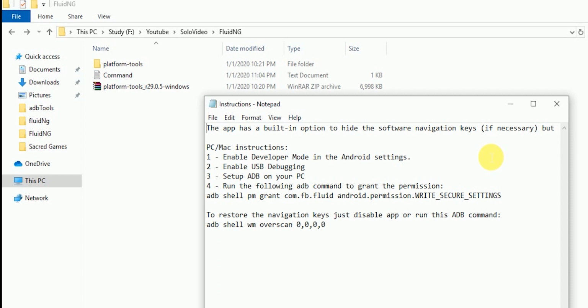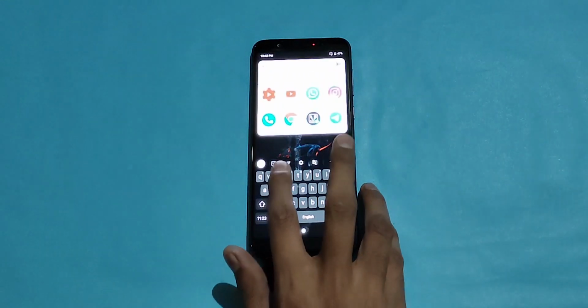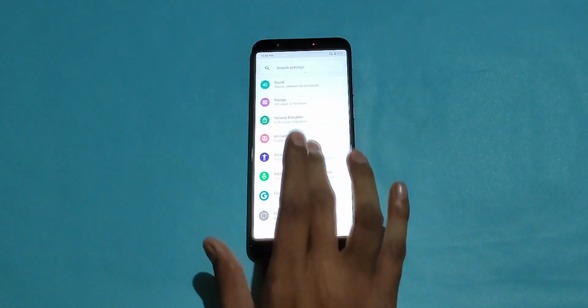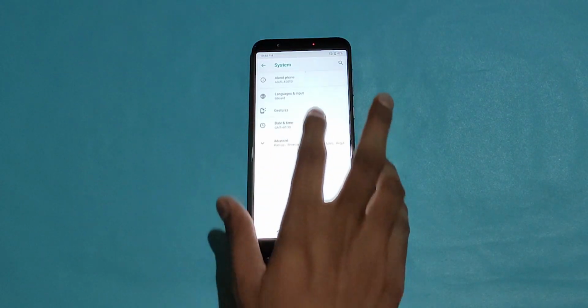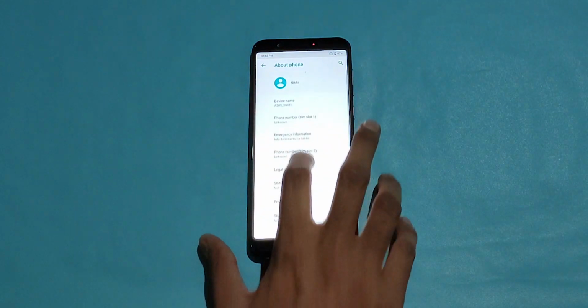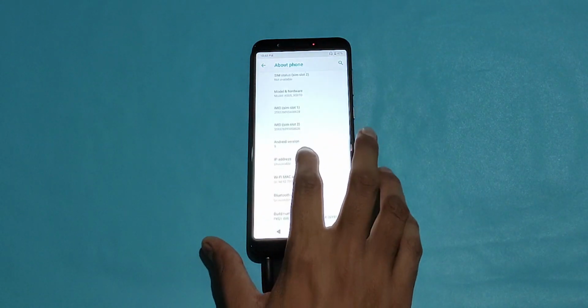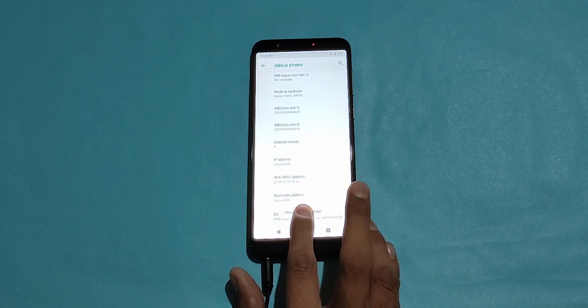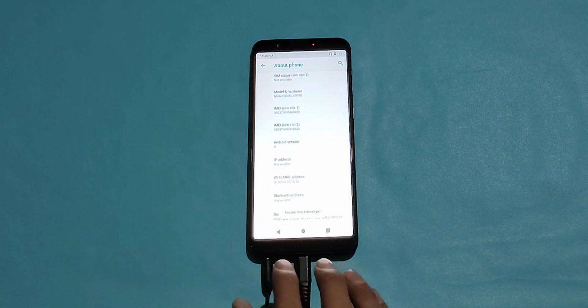First of all, you need to follow some steps which are given over here, like enable developer mode in Android settings and enable USB debugging. For that, you need to go to the settings, go to system, go to about phone, and over here you will find build number. Tap on it 7 to 8 times and you will see that you are now a developer.